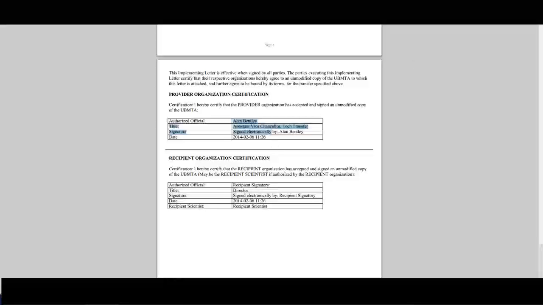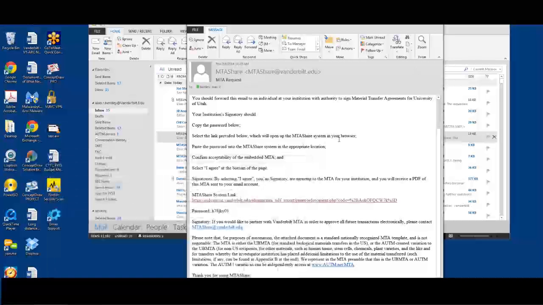The final contract can be downloaded right now. I can hit save here, but the system also automatically sends notices to the provider scientist and the recipient scientist, everyone involved, and says the contract is done. Here's a copy of the contract for your edification.